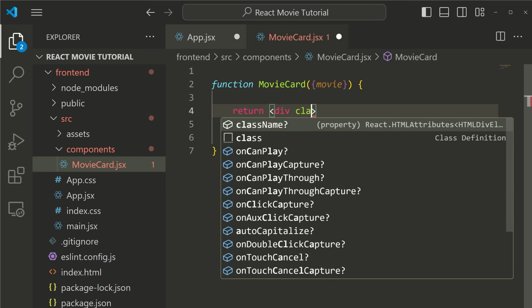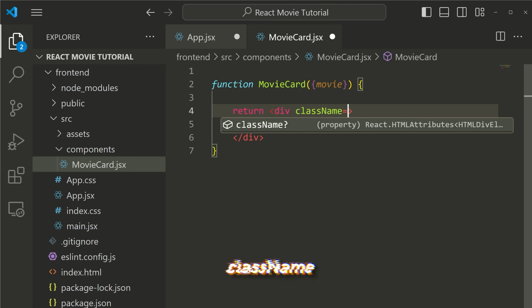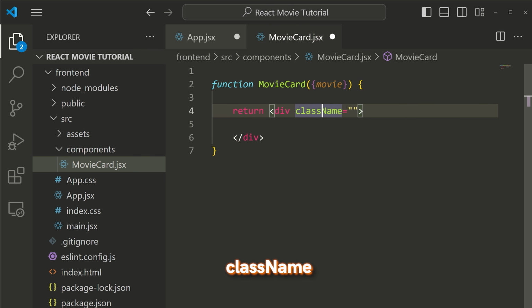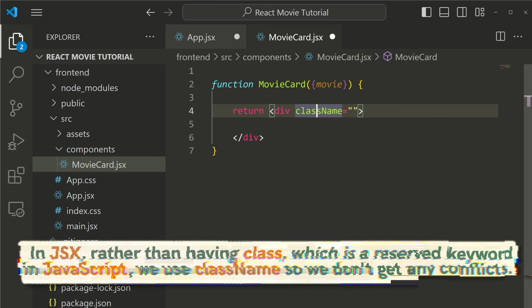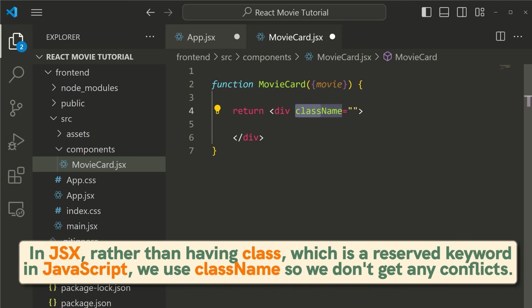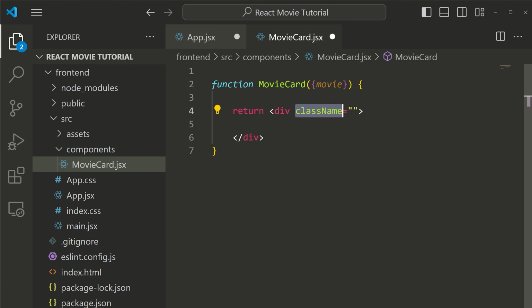So you'll notice right away that what I'm going to define is actually a className. Notice I didn't just put class, which you might be used to in HTML. That's because in JSX, rather than having class, which is a reserved keyword in JavaScript, we use className so we don't get any conflicts. So whenever you want to define the CSS class, you just use className rather than class.